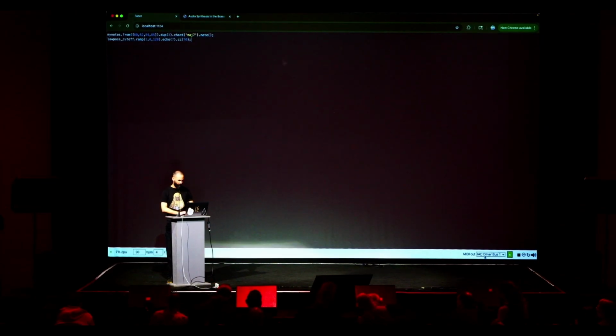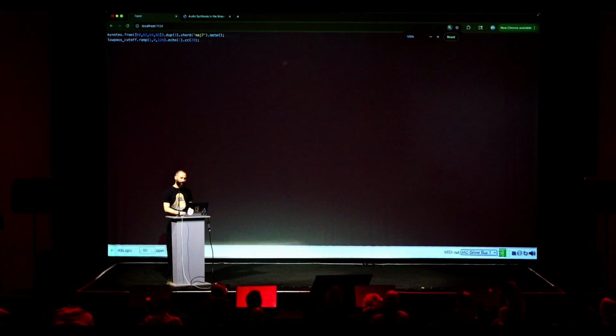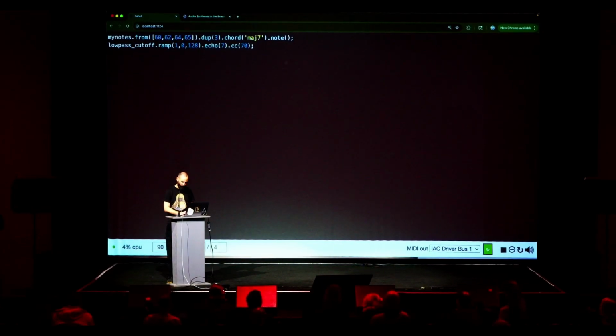How does that work? So you can see there's the IAC driver bus here. So it's a virtual MIDI. Sorry, you probably can't see it because it's behind me. One second.